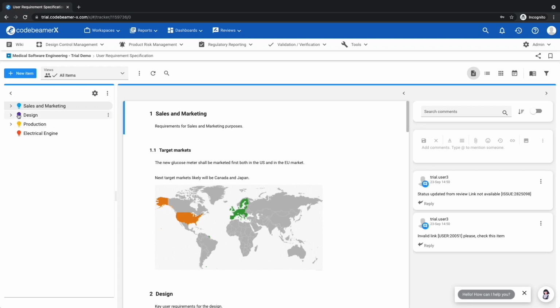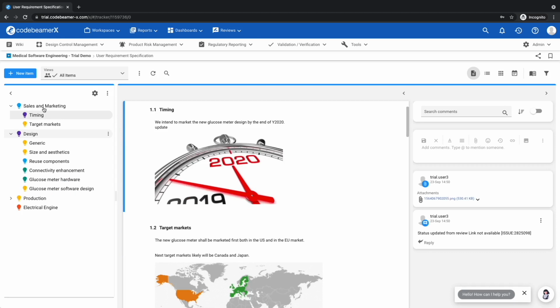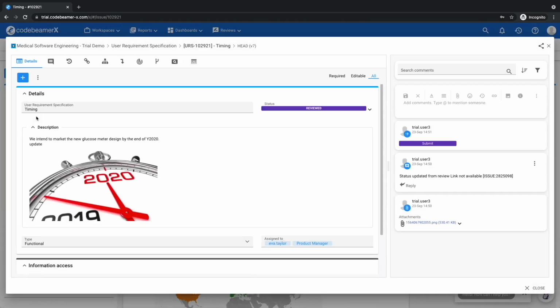With drag and drop actions, I can change the existing hierarchy or I can establish a new one. So let's say I want to move the timing item under the sales and marketing. I can do that simply with this action. And now timing became the child of the sales and marketing. If I double click on timing, then I will get to the item view.